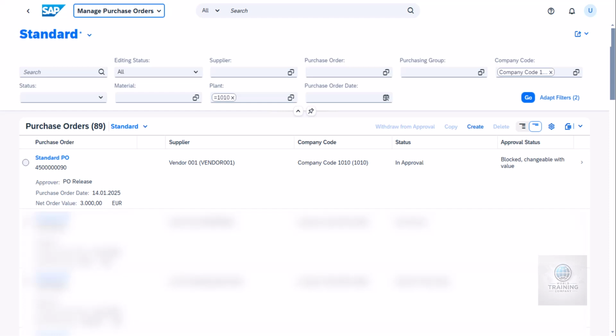However, if needed, we could use filters such as supplier, company code, or purchasing group to narrow down the list and quickly find specific orders. Let's take a closer look at the key details. Net order value, €3,000. Status, in approval. The in approval status is important because it highlights that this purchase order is undergoing validation. This step ensures that all purchase orders comply with internal approval policies, such as budget verification or managerial authorization, before being finalized.